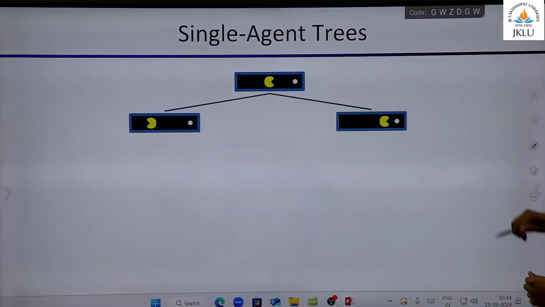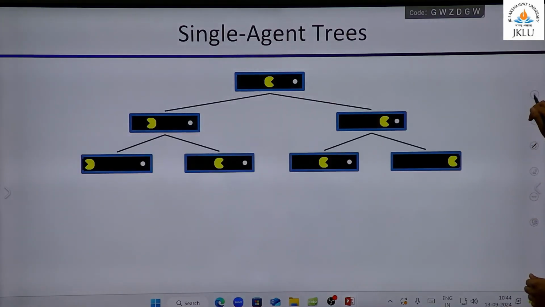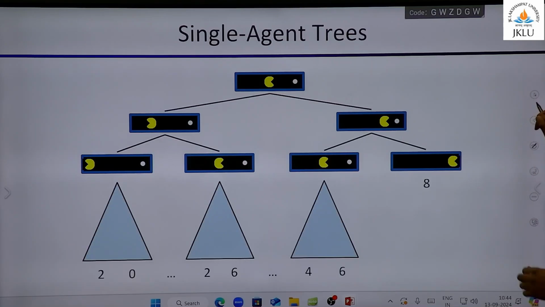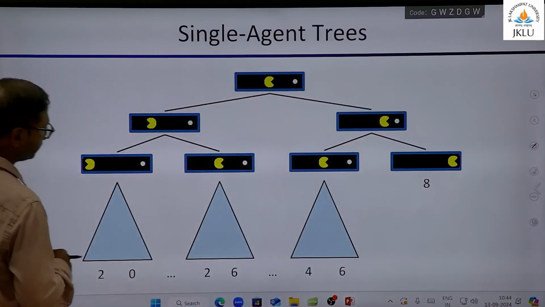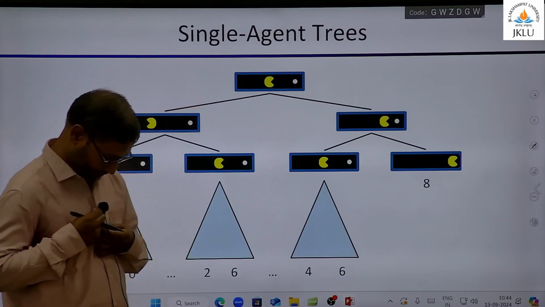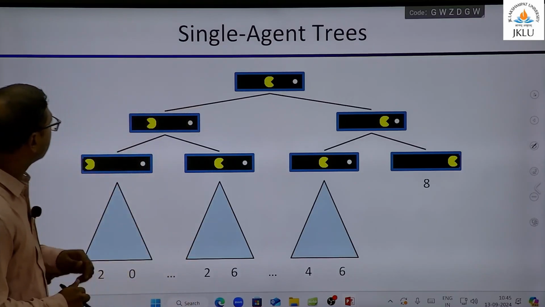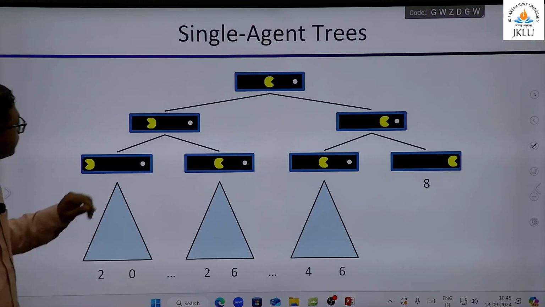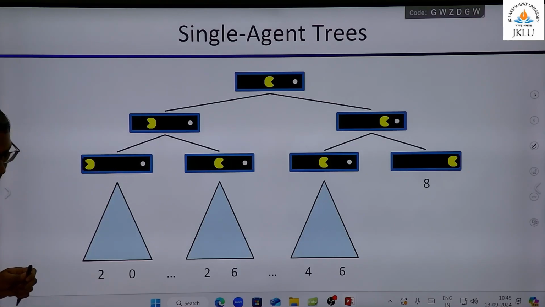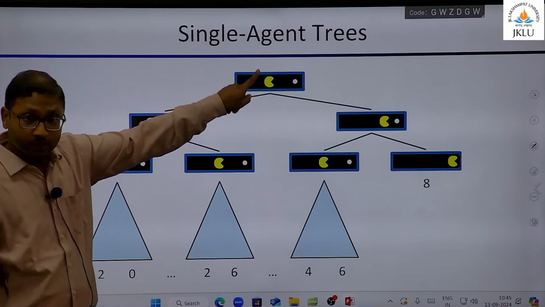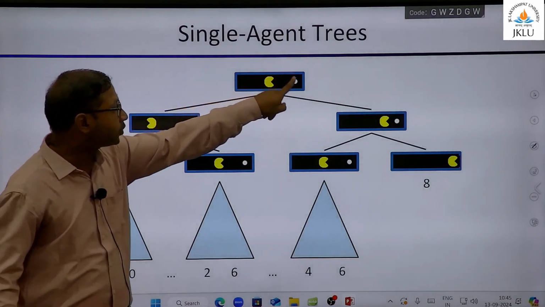Single agent trees. So this we have been doing. So single agent trees, what is happening in here? Forget the numbers for once. Let's go to the older things. You start from the start state. Goal is to eat this guy.